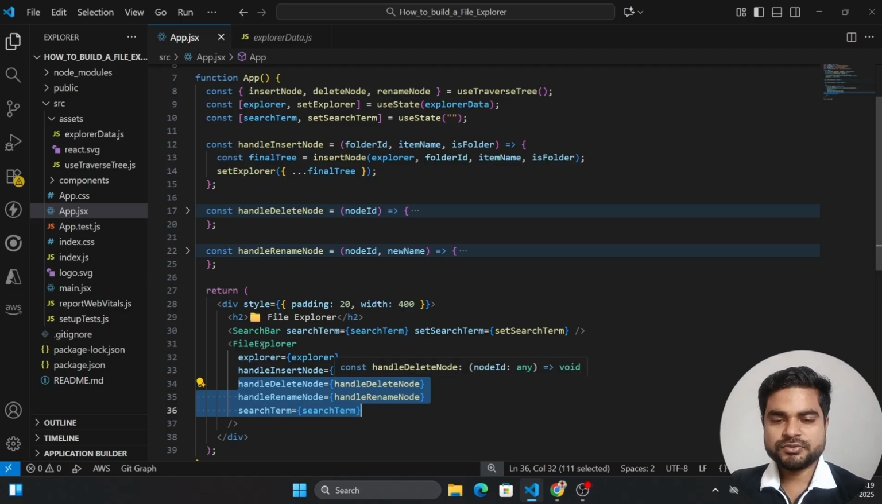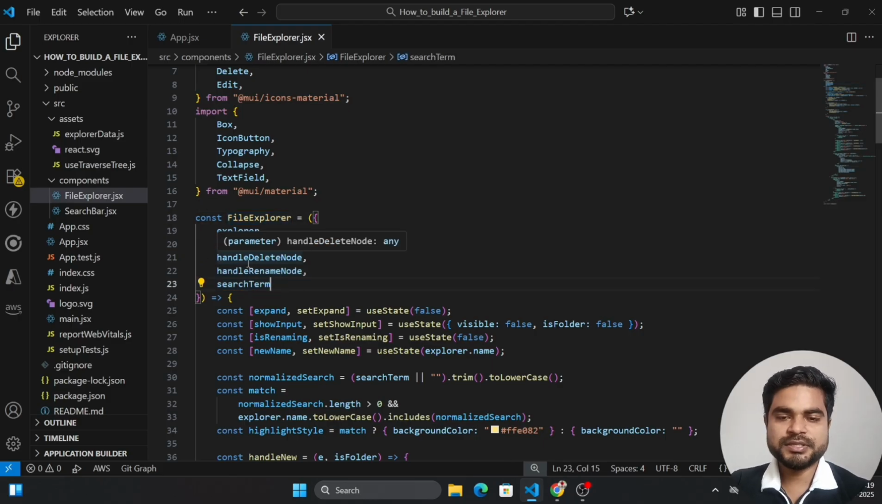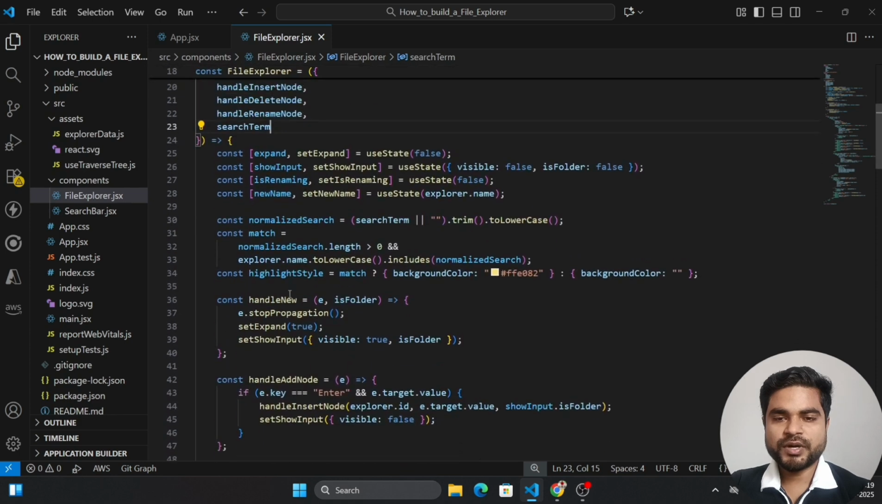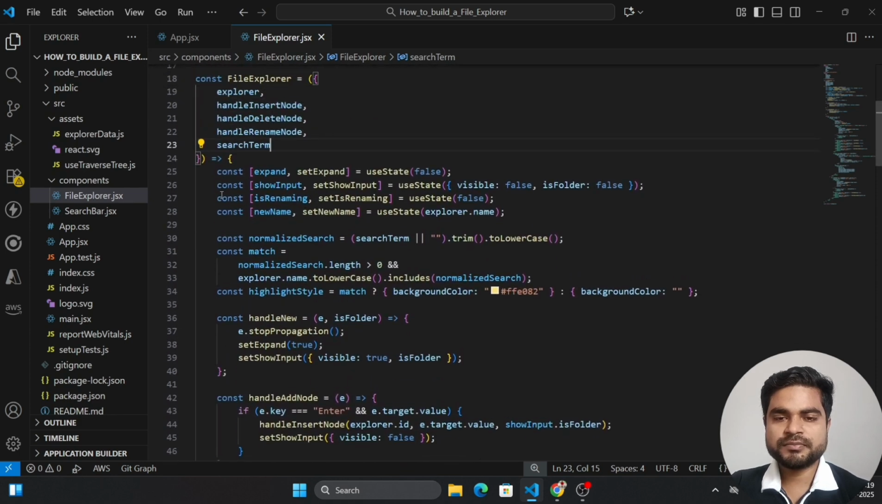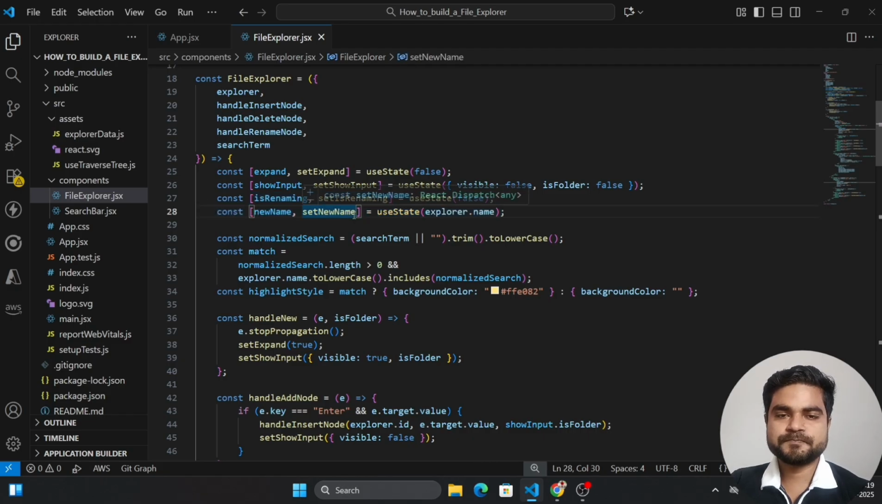So what we need to do, let's move to the file explorer folder. Here we just accept three props from the parent: delete, rename, and search. Basically, we have created two new states. One is renaming, which will maintain the renaming feature, and the second one is the new name the user types, to give that updated name for the file or folder.